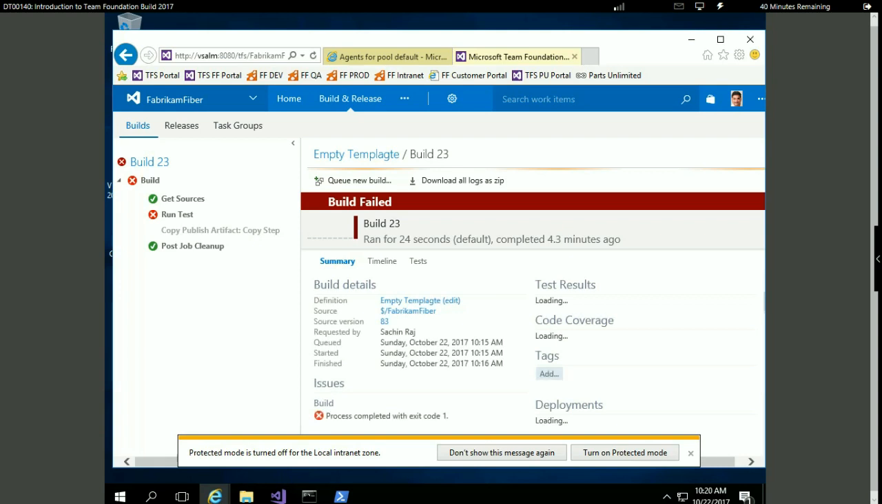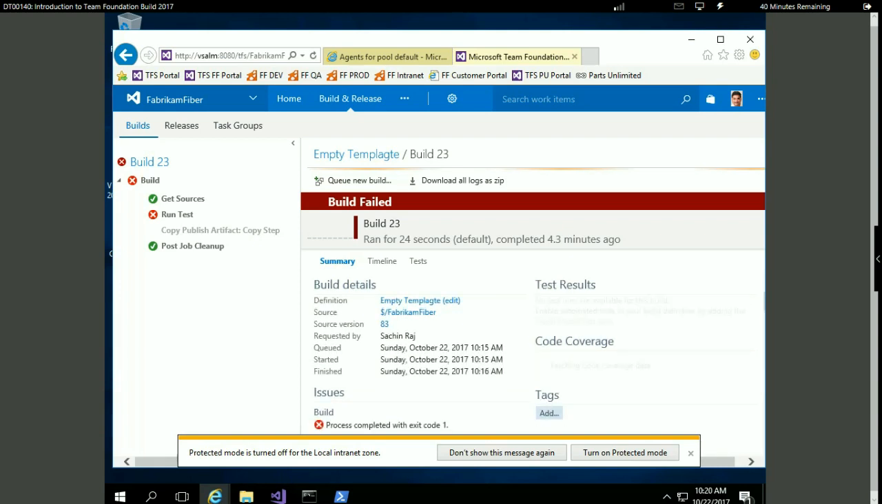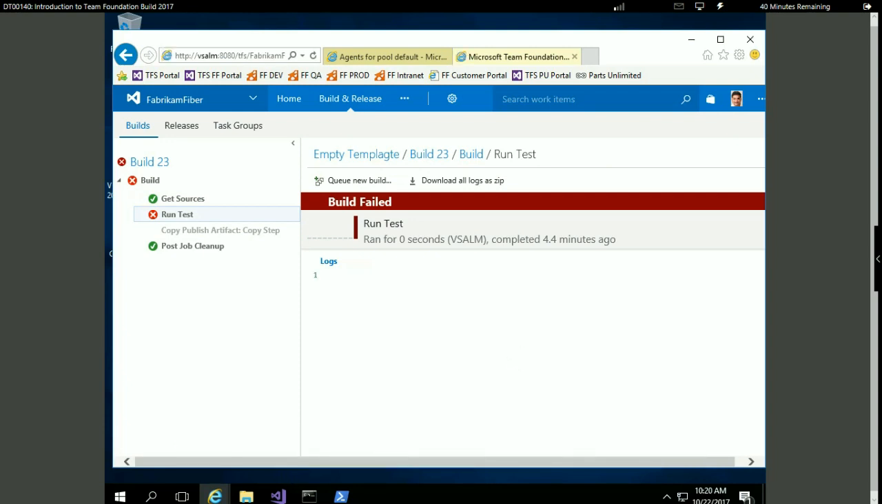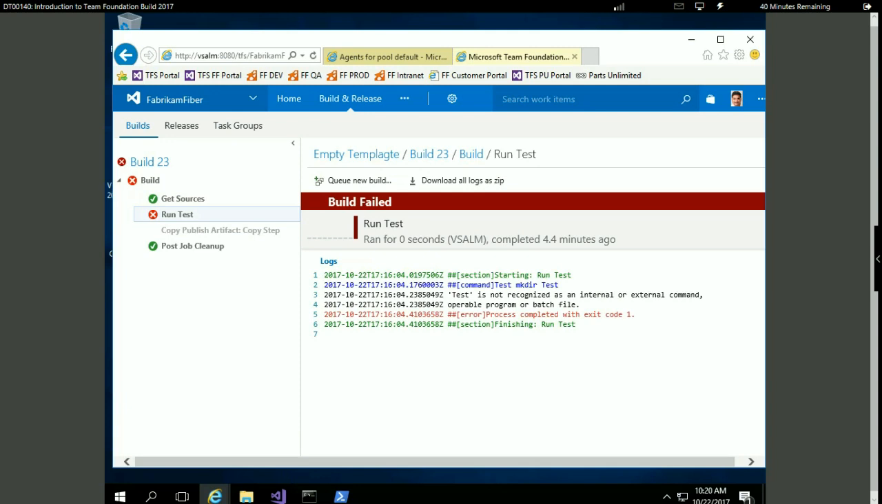It got the resources, right? Then the test case. To run the test case, it failed. If you click here on the logs, you'll be able to see what exactly happened when it was trying to run that. It is saying the test command is not recognized, so the command is not correct. So if you correct the command, it will run fine. So anyway, this is good.